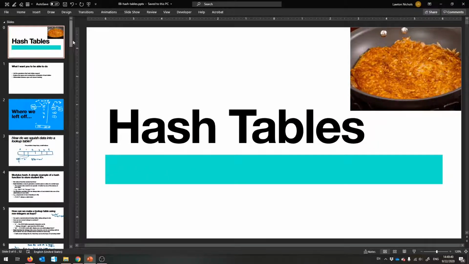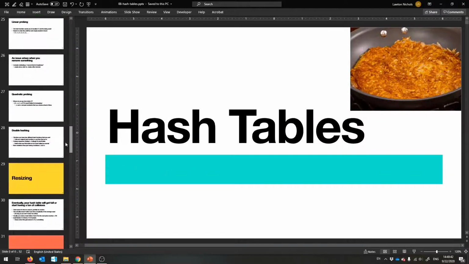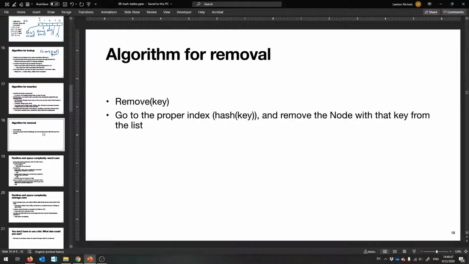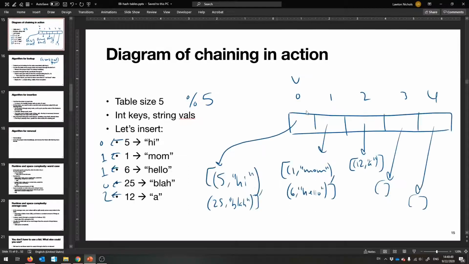So, the last thing we were talking about was the algorithms for lookup, insertion, and removal. Removal is not too hard. You just go to the index of the hashed key and look through the list there. If you find a pair with that particular key, you just remove the whole thing.